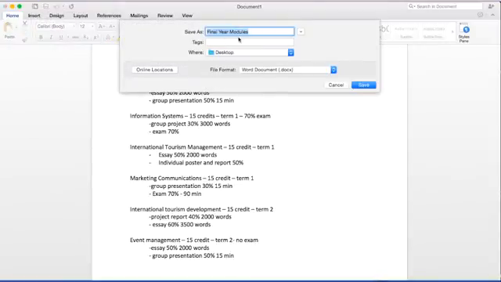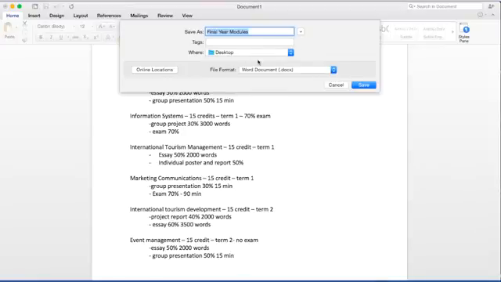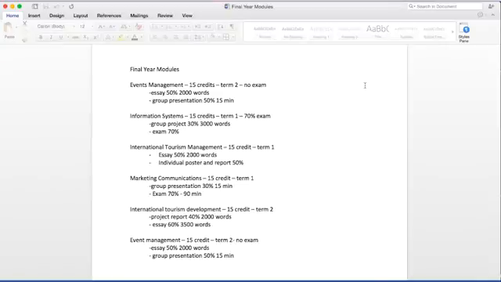So let's say we just want to name this document Final Year Modules, and you can choose where you want to save this document, but I will just go with the desktop. And once you've selected all this information, click Save. And this will be saved in your desktop.